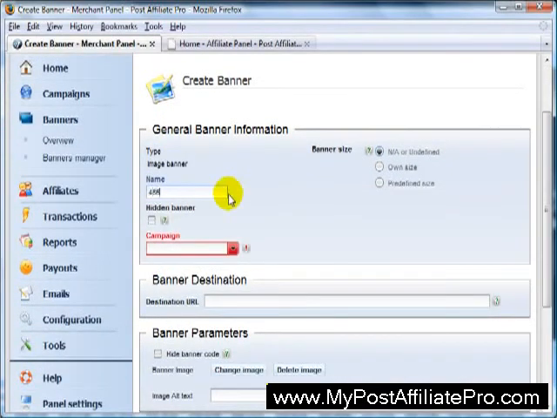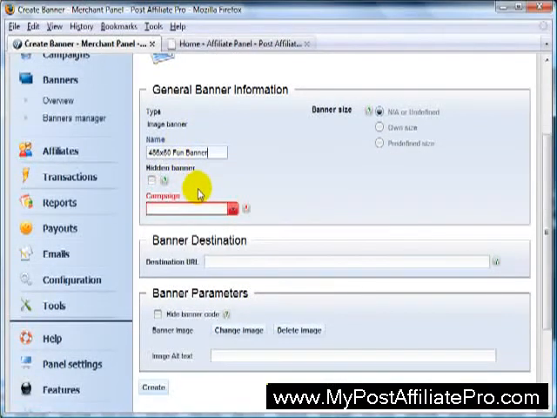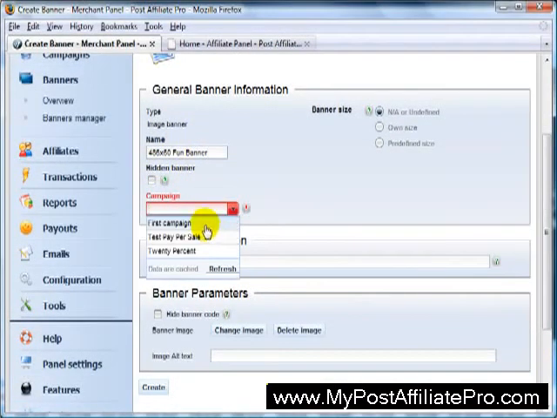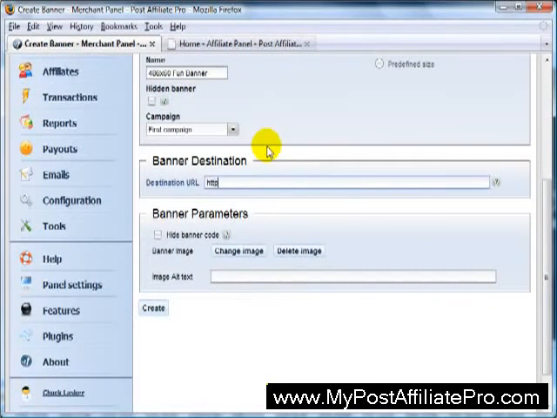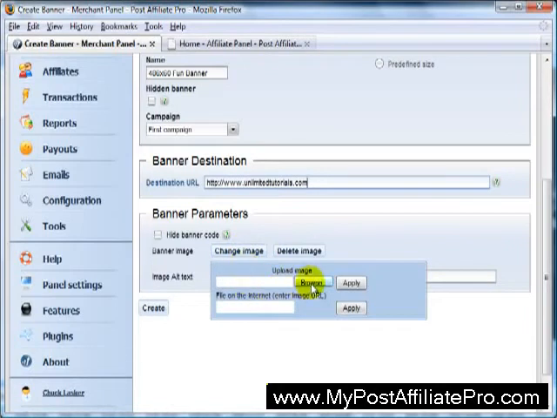and it would be generally something that's descriptive of the banner. I like to put the size in there. You have to choose what campaign it's for, and then the destination of where it's going to lead the person who clicks on it. And then down here you click Change Image. Even though there isn't one yet, you click Change Image and Browse. If you have the file on the internet already, you can enter the image URL here and click Apply.